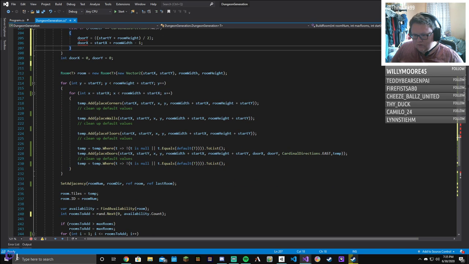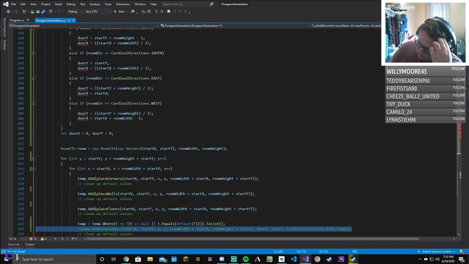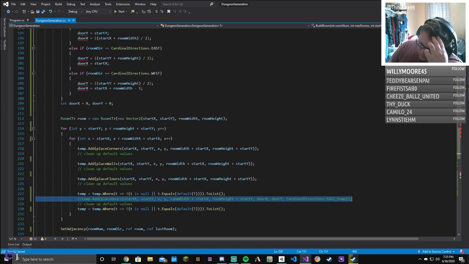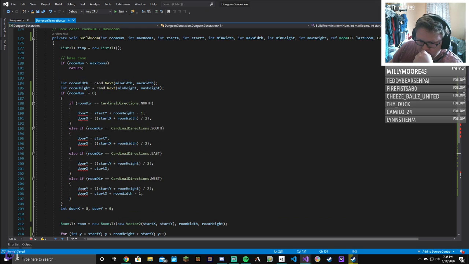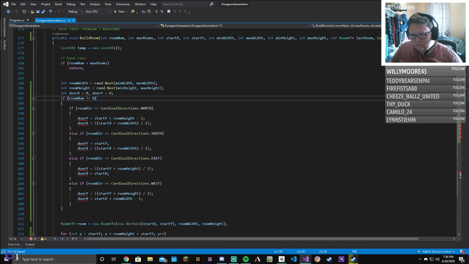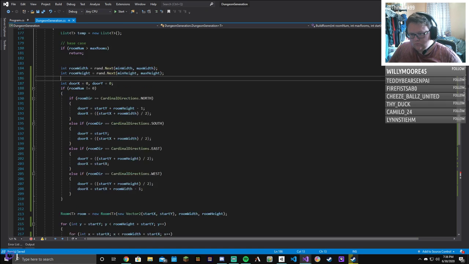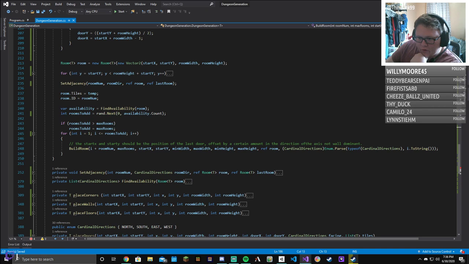And place doors can be... Let's copy that. We don't want that there. We don't want to do it in the loop of building. We want to do it at the end, after everything is done. So after the loop, we'll go through, we're setting our adjacencies.